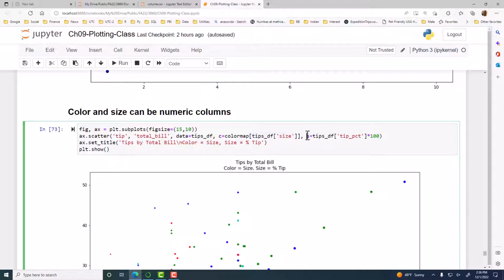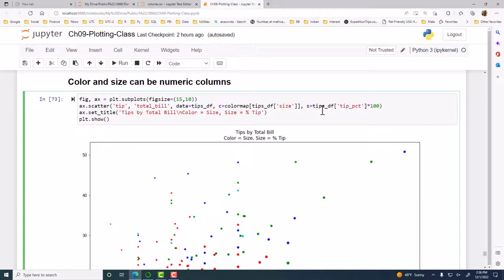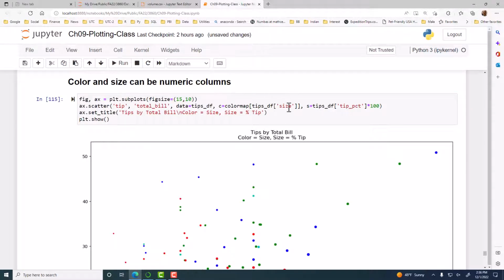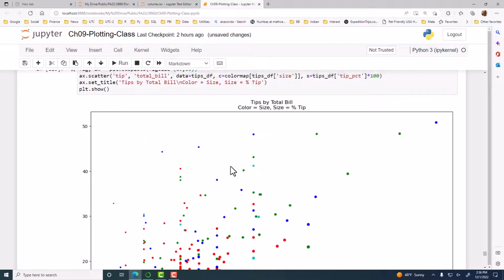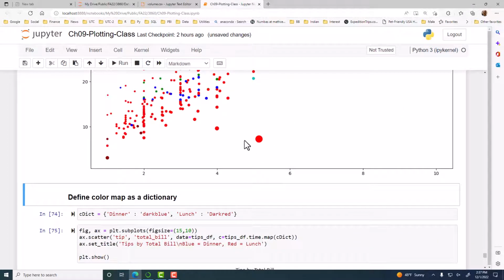And for the size, I'm using the tip percentage multiplied by 100. So now you see the colors represent different size of the dining group, and tip as a percentage is the size of the markers.